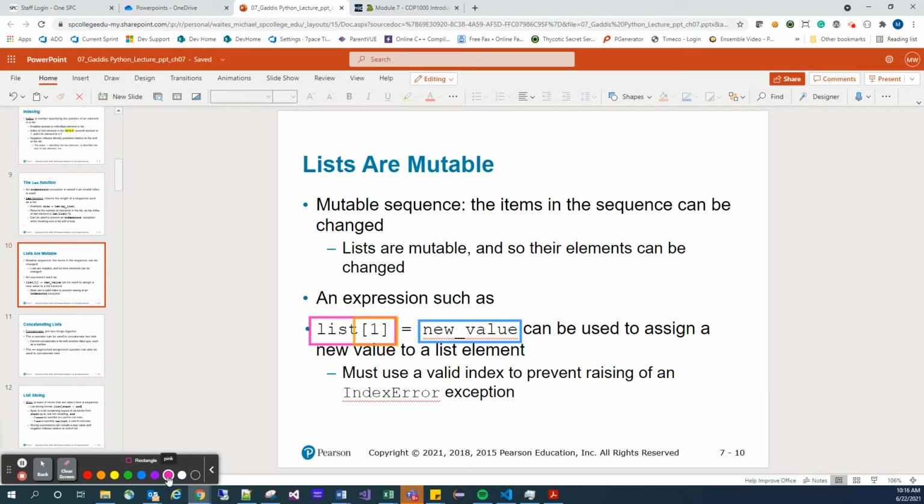And remember, we're using the equal sign, which is the assignment operator, not the double equal sign, which is the equality operator to compare two items. So single equals assigns this value over to this list. Now, if we try to use an index that isn't there, then we're going to get this index error exception.